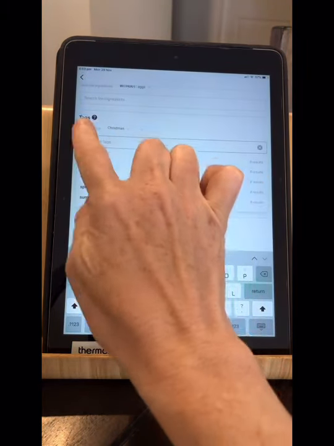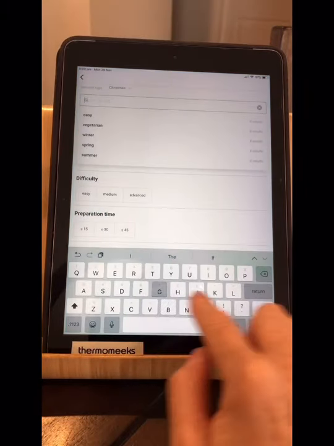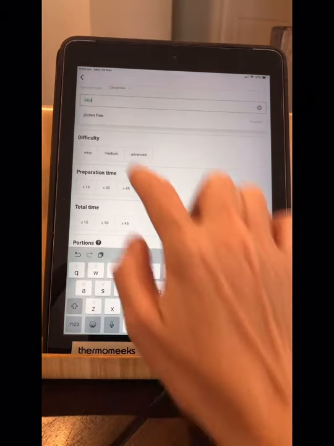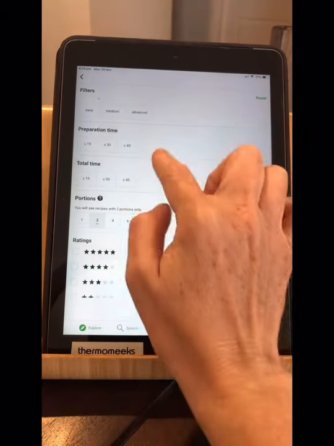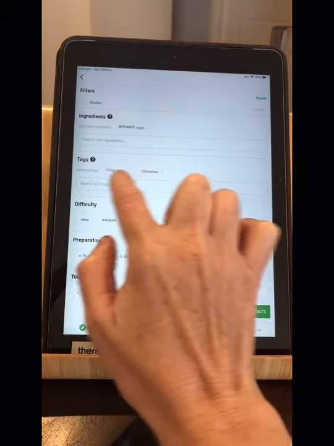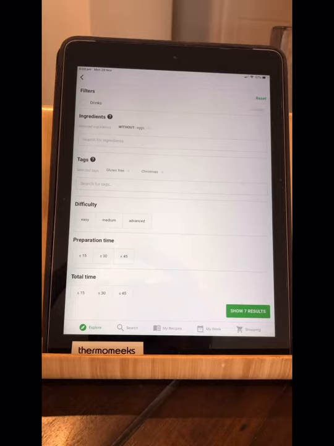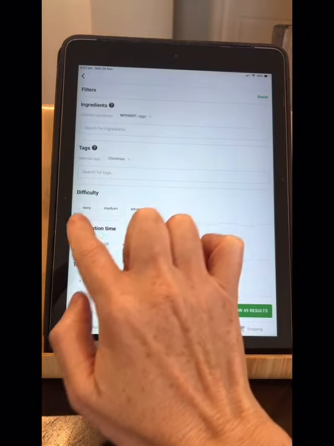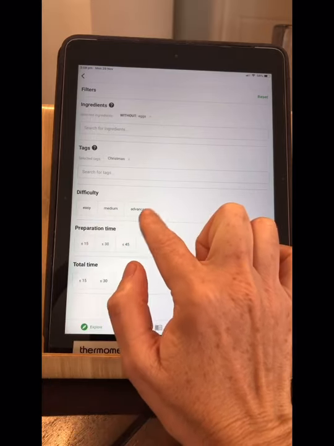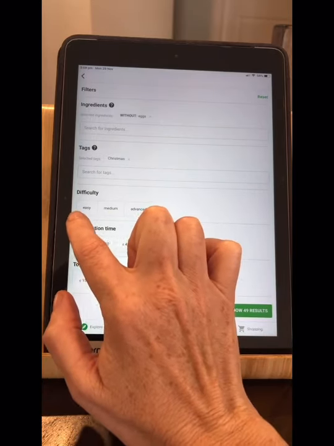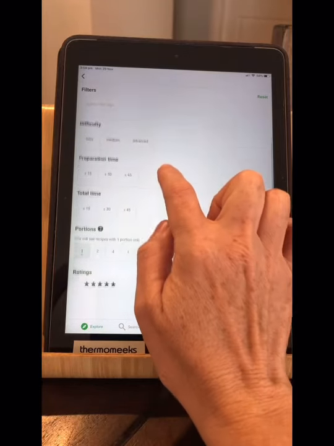One of the other things that we might want to put into this tag section here is things like gluten-free. So different eating styles or things like that, you will find those that live in your tags. Difficulty, you can choose whether you want something super easy, medium or advanced. So if you don't have much time or you have all day, you can choose your level of difficulty.